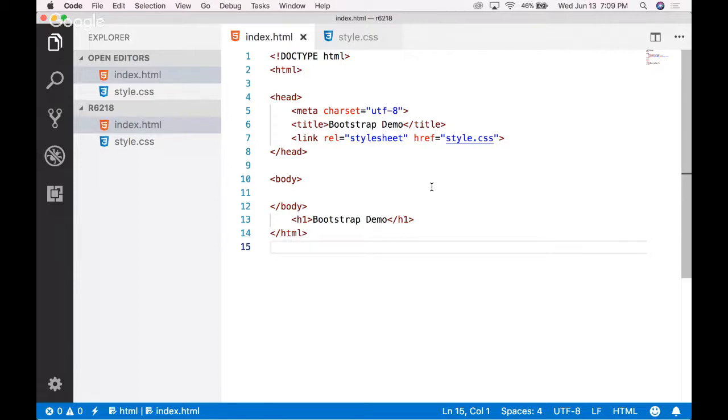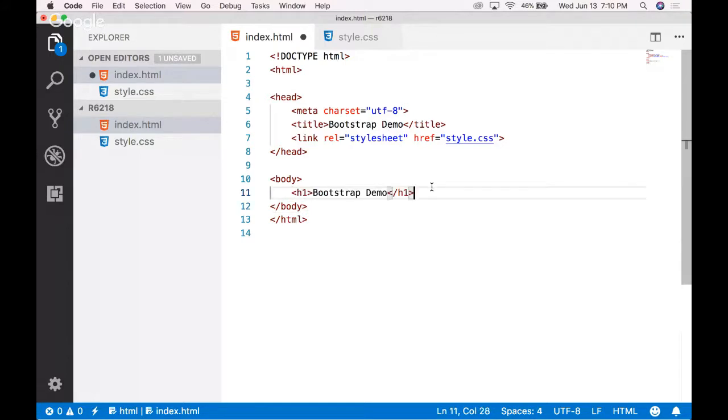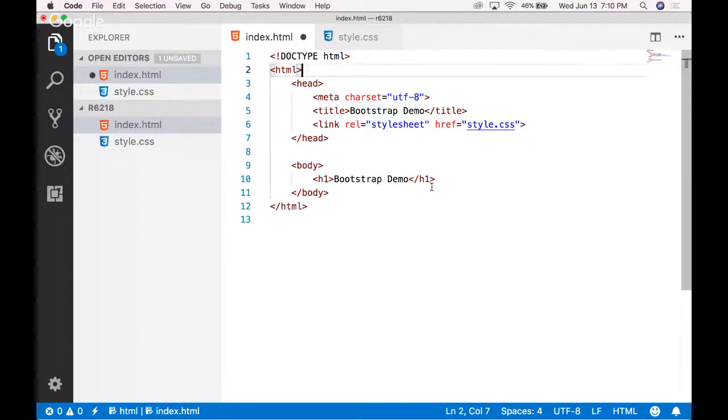Yeah, look at that. My H1 was not in my body. It's because the indenting's off. There it is. All right.